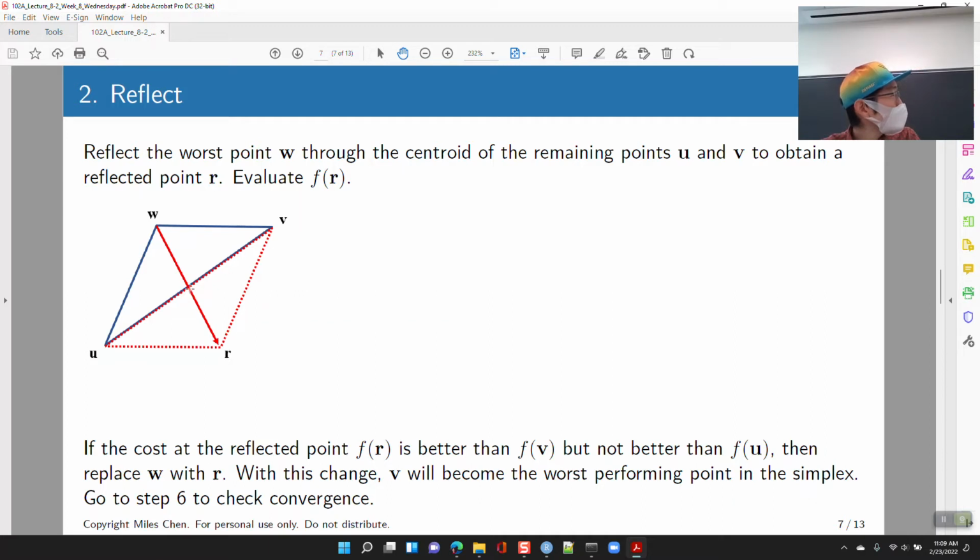So if I call this m, you can think of a vector wm, and r is going to be m plus wm, if you can visualize that. If you imagine a vector going from w to the midpoint, then r is going to be the midpoint plus that vector wm.